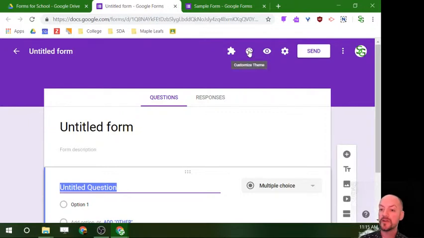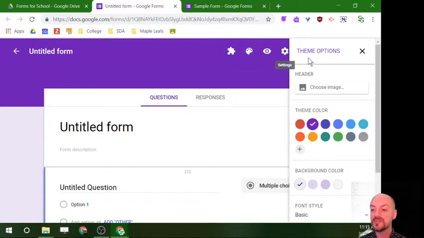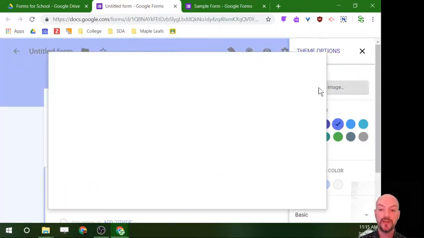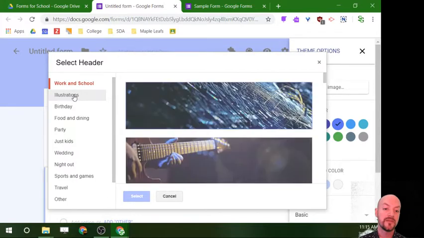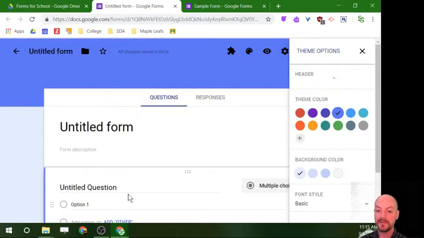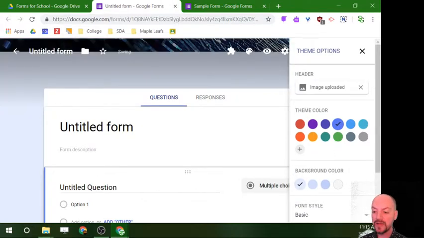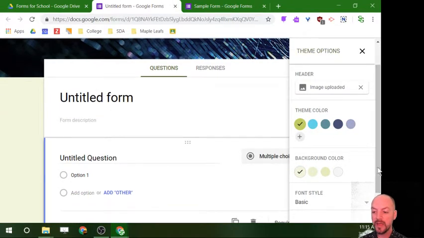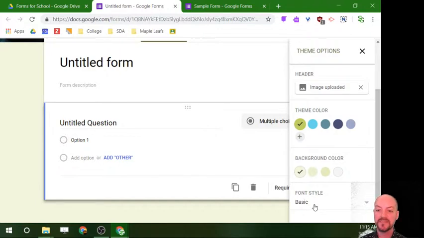The next button here is our customize theme. So you can change the color if you just want it plain and you just want colors. You can actually choose header images if you would like. So if there's a certain style or a certain idea you're trying to get across right off the bat. And if you scroll down, you'll see background colors. And you also have your text style.